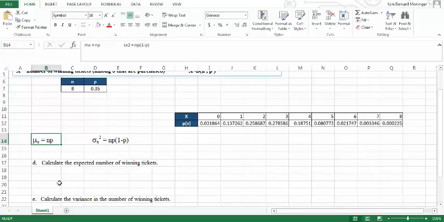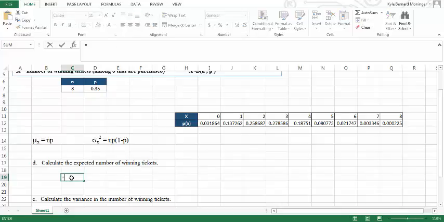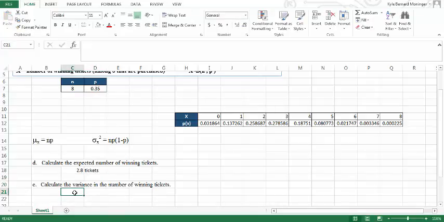So in part D, calculate the expected number of winning tickets. That's the same thing as asking what's the mean number of winning tickets. I just take n times p. Okay, 2.8 tickets. For the variance of the number of winning tickets, I'm just going to follow this formula for the binomial distribution. It is n times p times 1 minus p. 1.82 tickets squared. Whenever I calculate the variance, the units turn out to be squared.